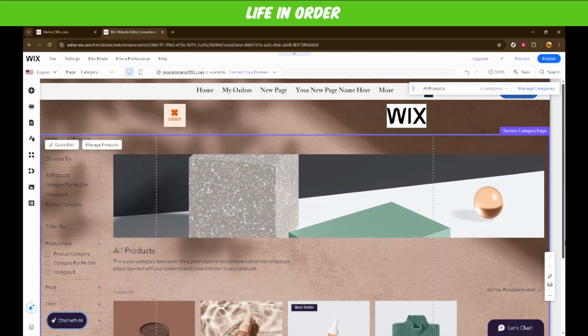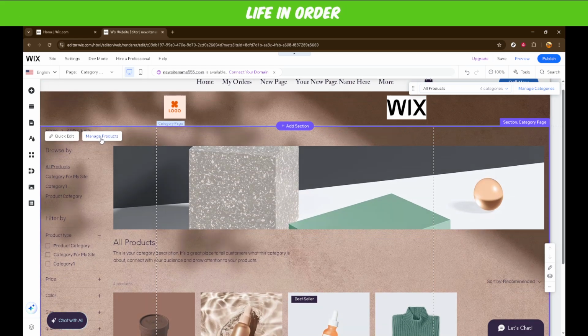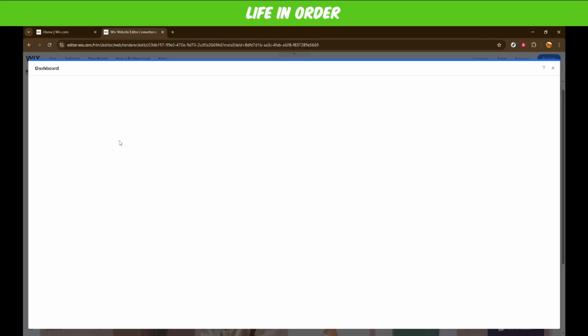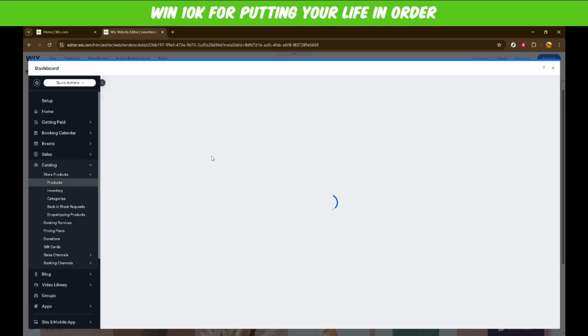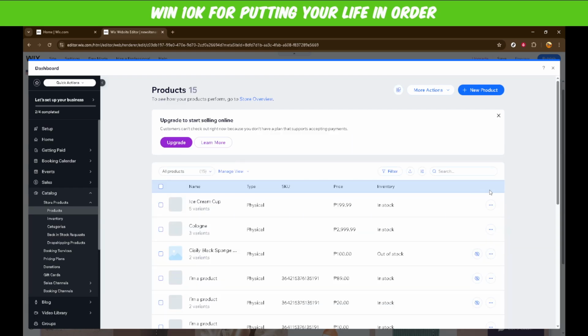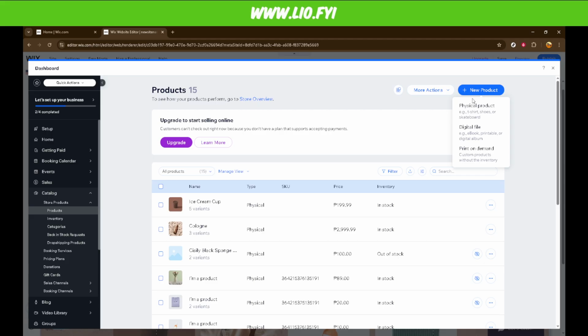With Wix Stores added, direct your attention to the option Manage Products. Clicking on this option will guide you to an area where you can oversee all aspects related to your products, from adding new ones to making adjustments to existing listings. To add a new product, locate and click on New Product. It's a straightforward process that starts with this simple click to initiate the setup of your product listing.